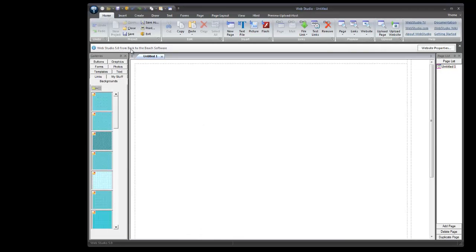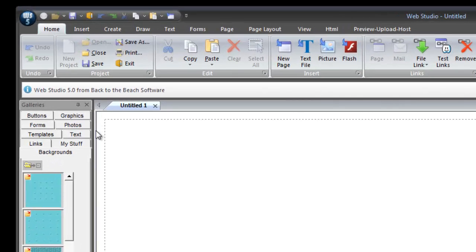The caption bar is below the ribbon. This area displays helpful information that is connected to the movement of your mouse on the page. For instance, when I move the mouse over the background gallery, a message is displayed in the bar that says double-click on this thumbnail to view the subfolder.